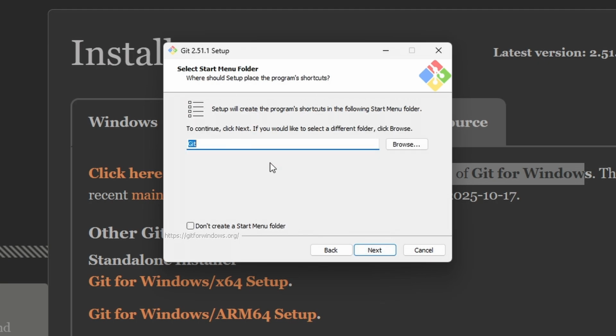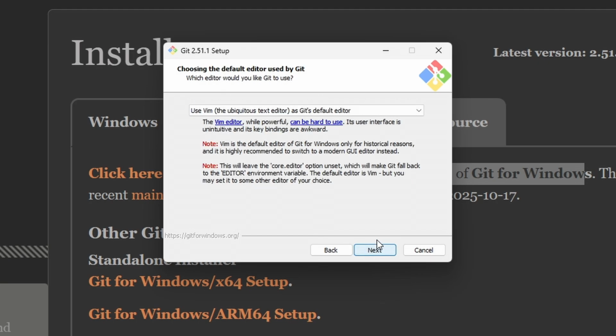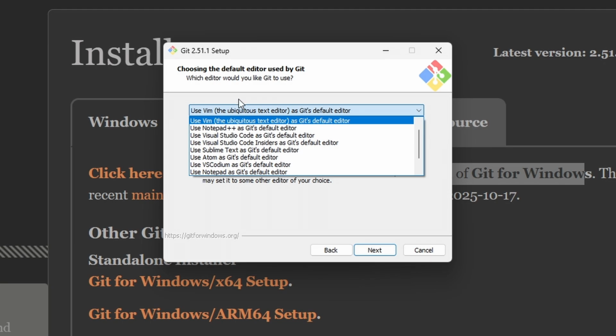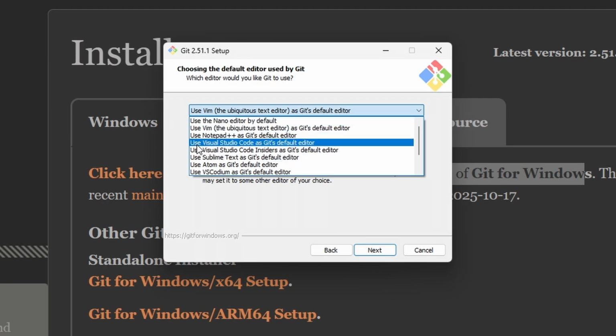So let it be whatever it is. It is Git. So let it be Git, and then it will ask you which is the default code editor, or I would say text editor, which you want to use for Git. So I have VS Code installed. So I will use Visual Studio Code as Git's default editor. You can choose it according to your own preferences, whatever text editor or code editor you prefer. If that is in the option, then you can choose it. I will choose to use Visual Studio Code as Git's default editor.